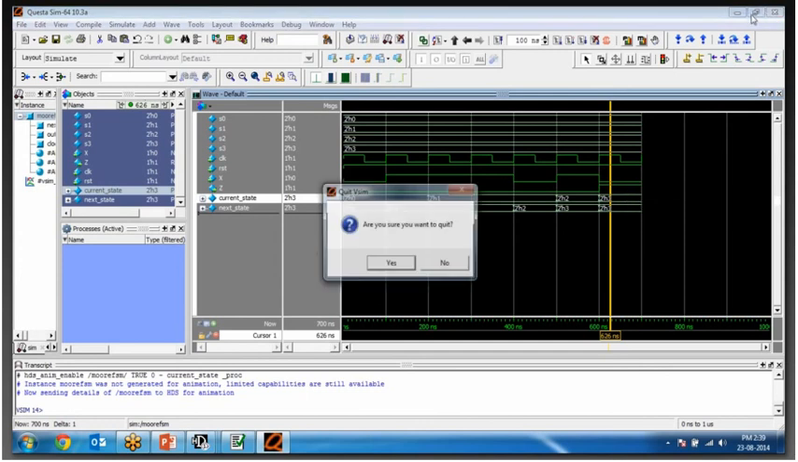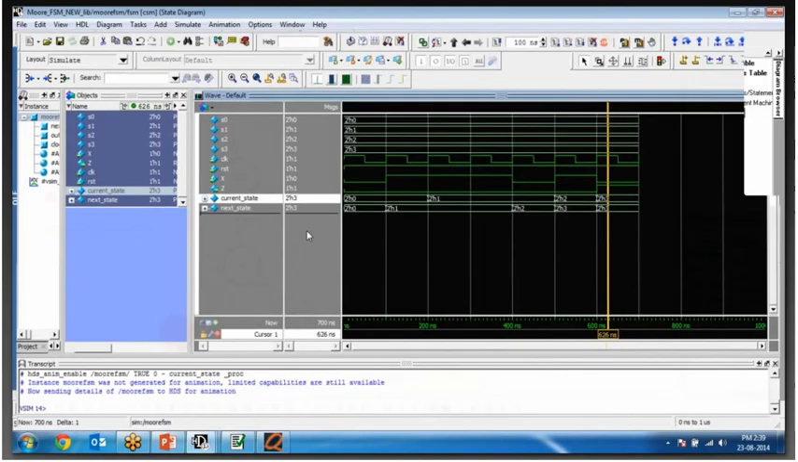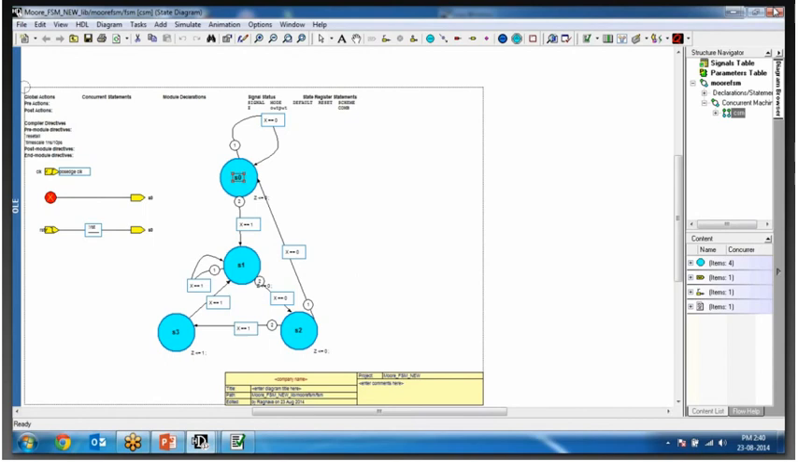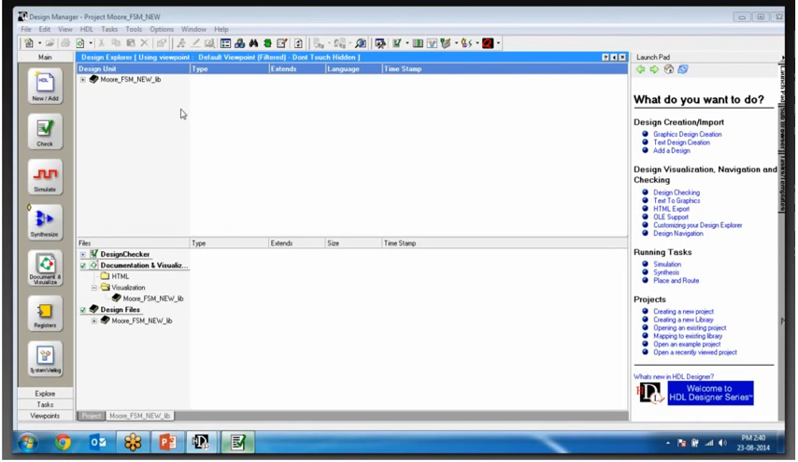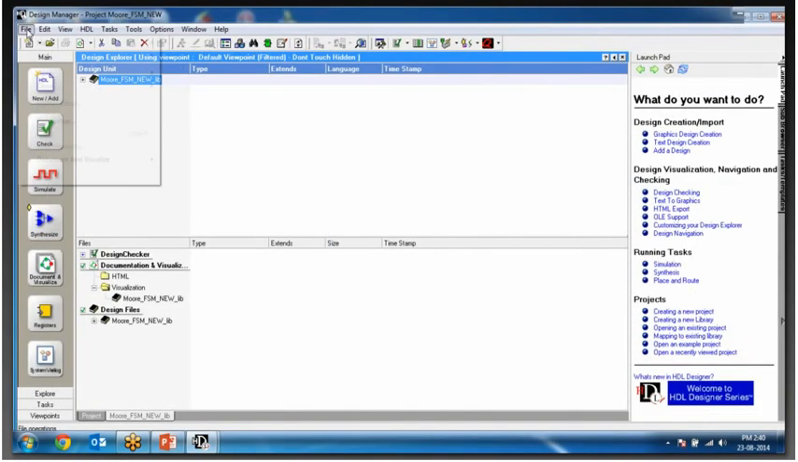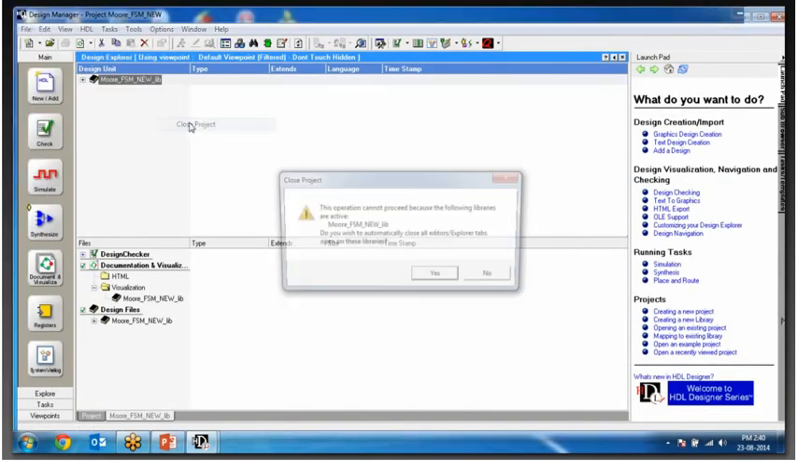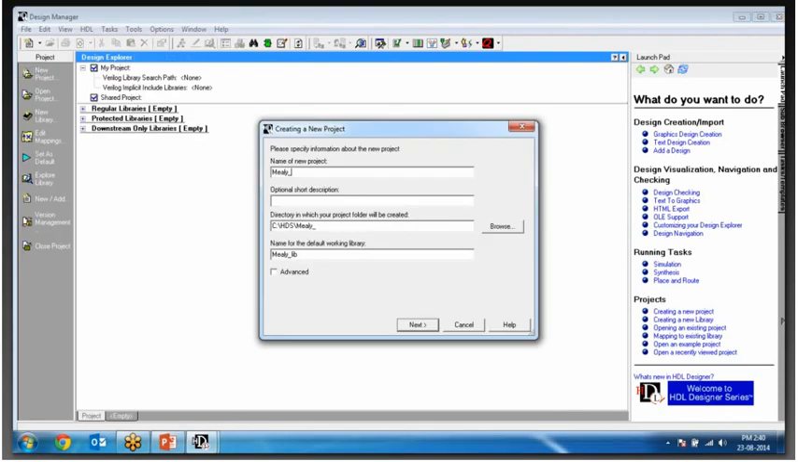Now closing this interface, I will create a new project again, and instead of using a Moore FSM for the 101 pattern, I will be using a Mealy FSM. I will be constructing the Mealy FSM, analyzing how to do the simulation for it, and how it is advantageous compared to Moore. So I will go to file, close project, then go for a new project. I will name it Mealy FSM new project.